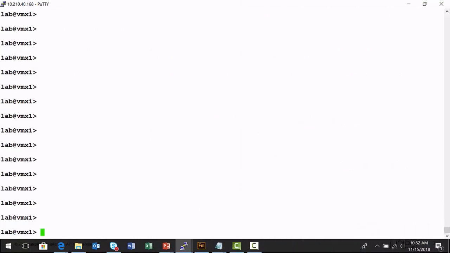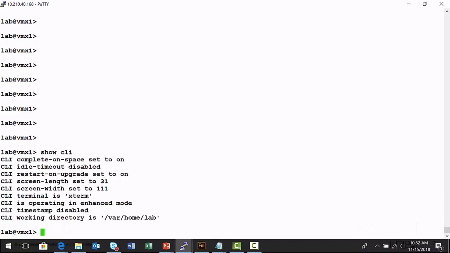I've connected to a virtual MX router and I'm in operational mode. There is a show CLI command that you can execute that will show you what the current command line option values are. And so I can see that I'm set up to auto-complete commands by hitting the space bar. There is no idle timeout. I'm set to automatically restart if I do an upgrade. There's my screen length and width. I like that. My terminal type: this is enhanced Junos software. There is no timestamp configured.